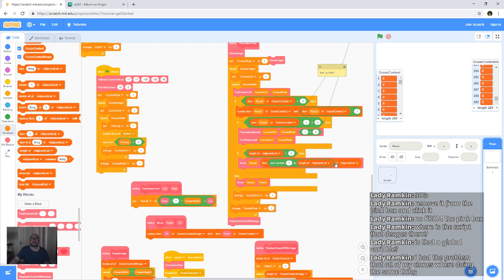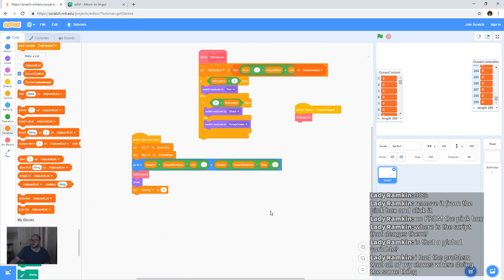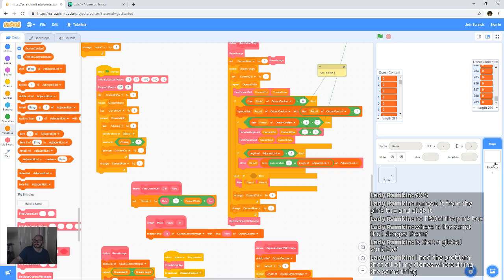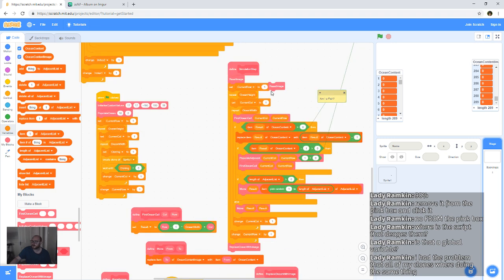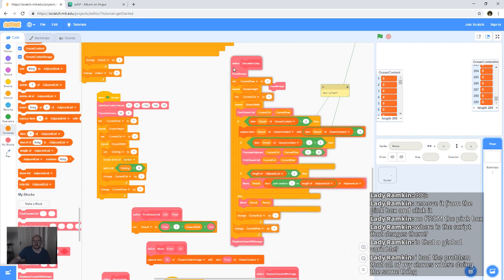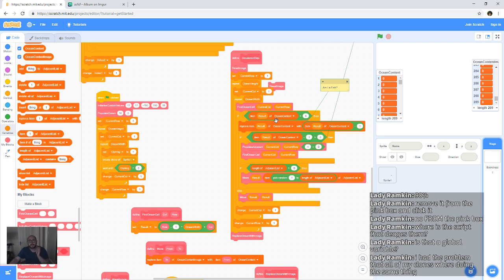Yeah, all your clones were doing the same thing, but my clones don't do anything. My clones just change the costumes based on what's in the grid. They don't do anything, so they will basically just go, when they receive the broadcast that the ocean has changed, they just set their costume based on what's in the ocean content. So that's all they do. So what is that? Some random thing. But literally, I could just have it so that they de-age, died. I literally do that, and that would work, I'm pretty sure.